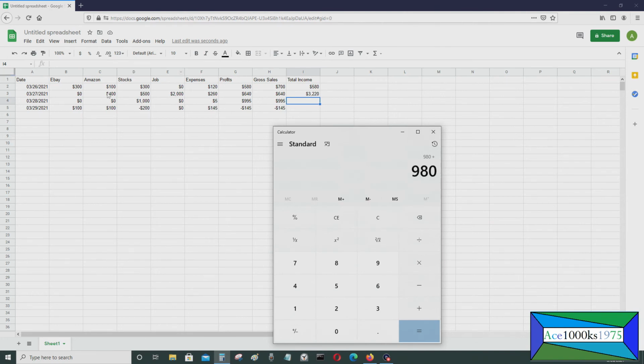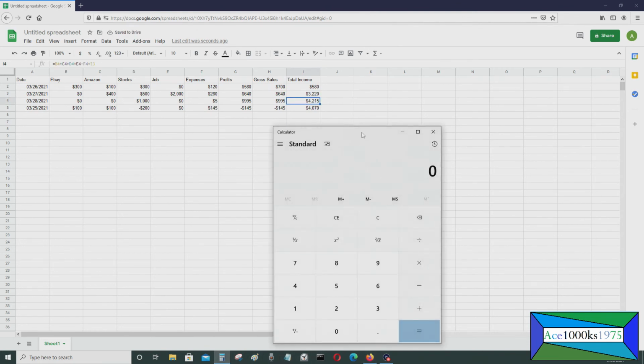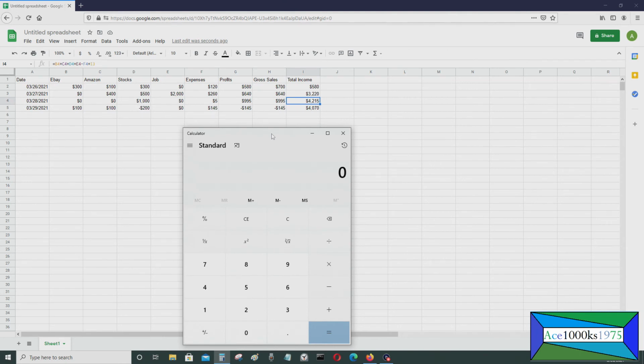400 right there. Next is 500. 2,000 minus 260. That's correct. Okay, good. See if that's correct as well. I just want to check it to see if it is correct. So 3,220 above 1,000 minus 5. So 4,215. Okay, good.